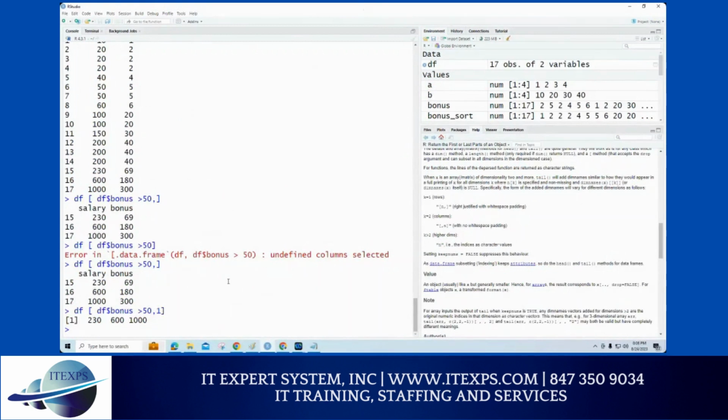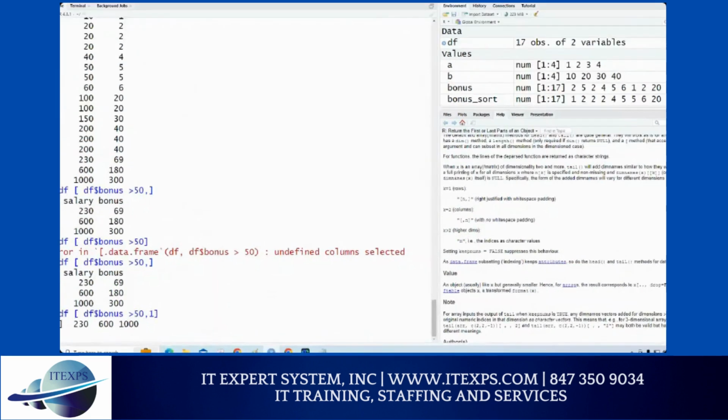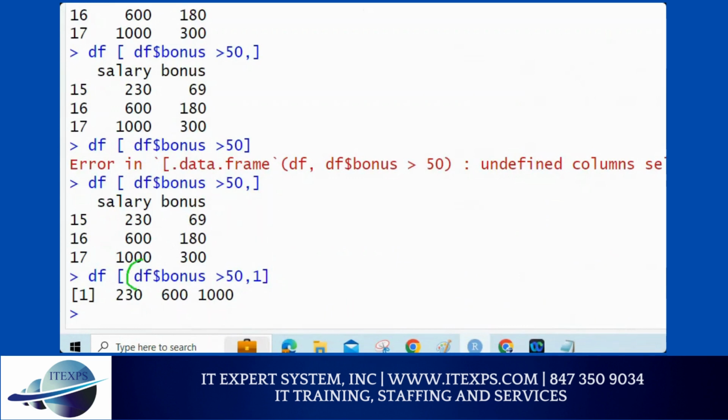Any questions? Tushar, why is that $ sign? Why not just DF bonus? Can you say that again? Explain that again. It's a separator. It means from the data frame, this is the bonus, the column. So this is the separator, this is the data frame, and inside this is the column. So as a separator, they use $.